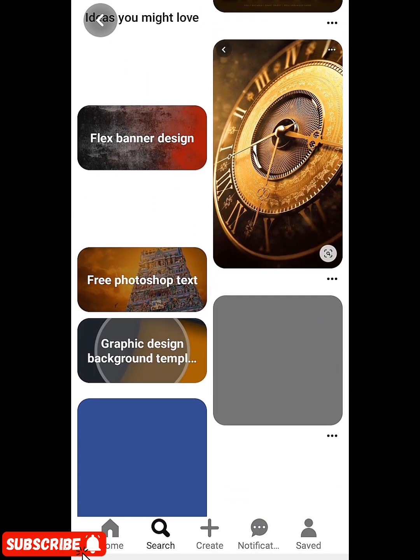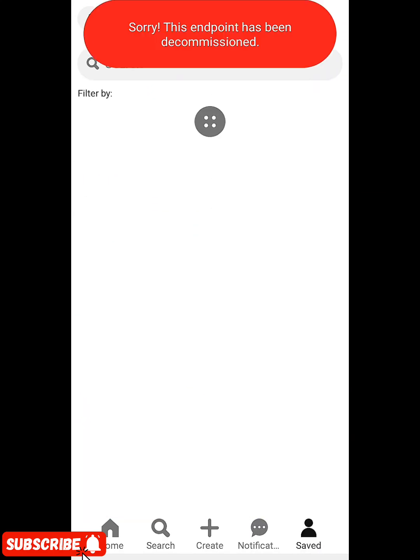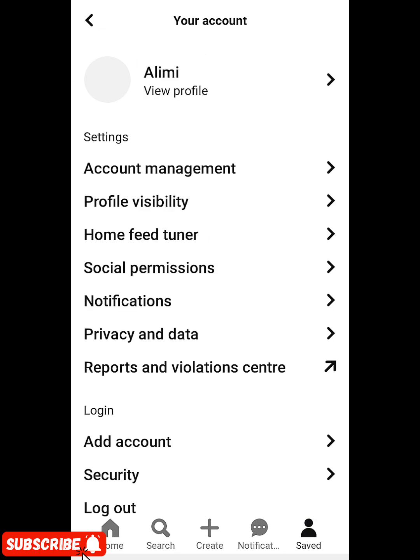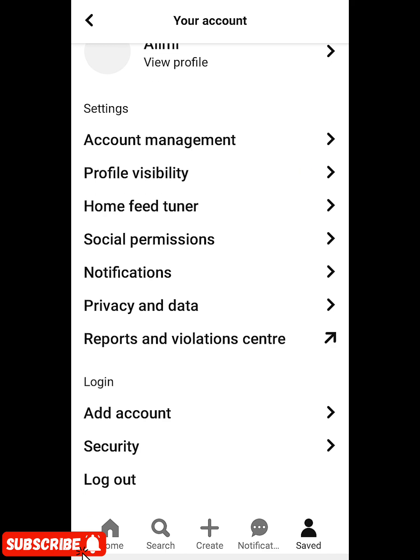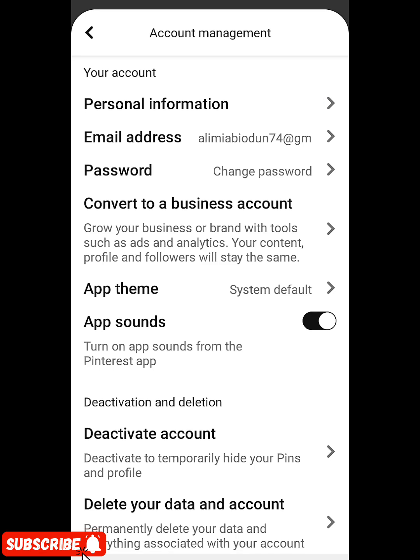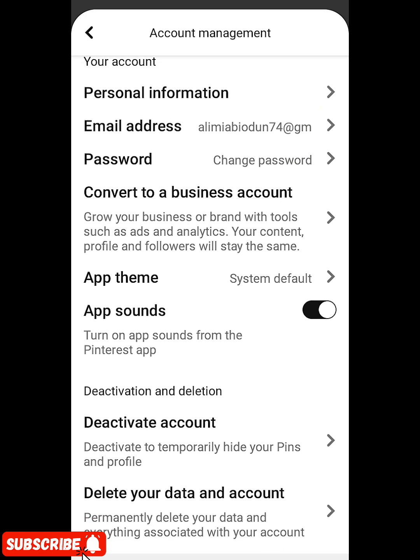Let's say for instance you want to be posting your own design on Pinterest. I'm going to show you how you'll be able to do that. Just click on this particular icon that looks like a passport photo. After clicking on it, you're going to click on your Gmail account like this. Then you'll be able to edit your account management. You can write your personal information and anything you want to be inputting.